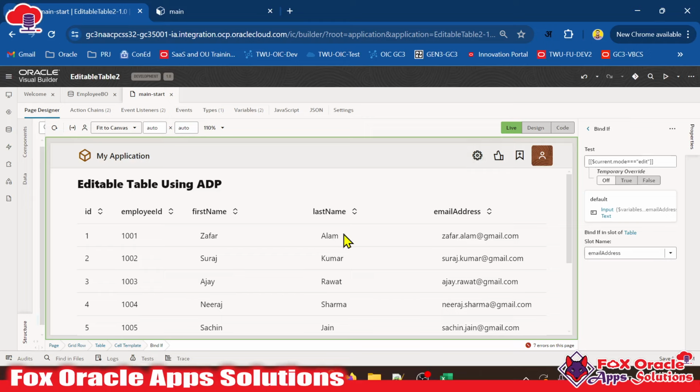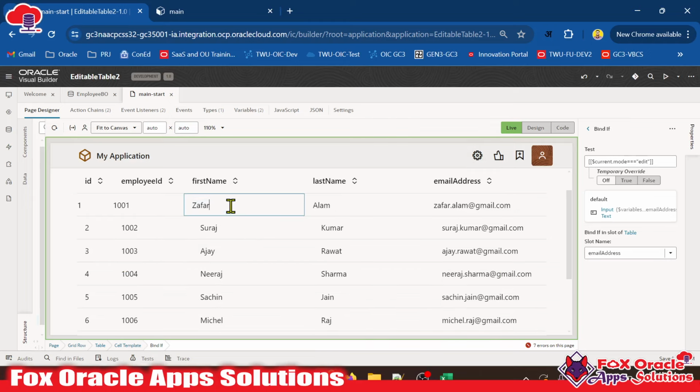Go to the live mode, and once you go to the live mode, when we click on any of the rows, you can see the row is editable now. And if we add any value, that value is again not displaying here. So why is it not displaying here? We have done half of the work.